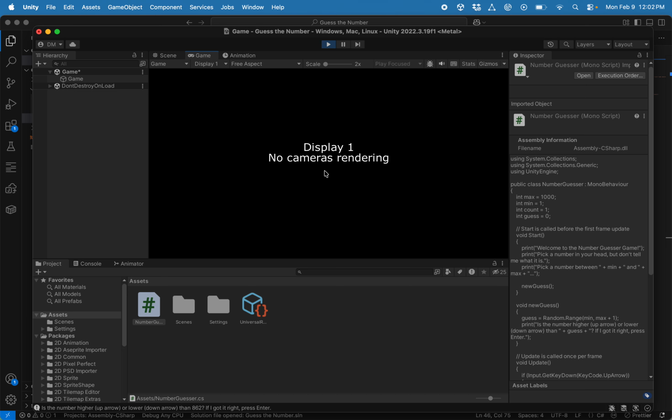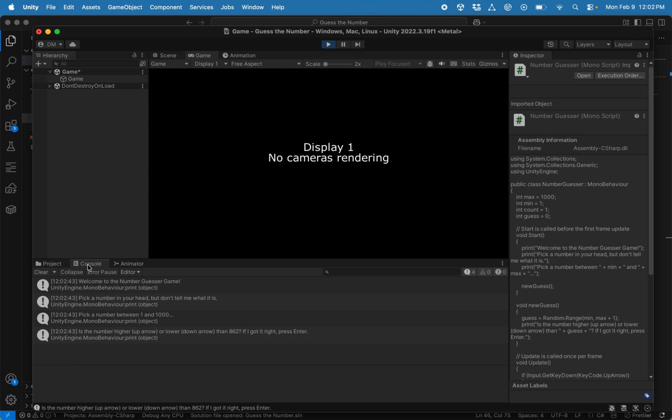And nothing's happening. But this is a text-based game, so we don't have the camera. The text is going to appear in the console. So I come over here and we see all of my text. And the computer guessed 862. It's random, so you'll have a different number most likely. But let's say my number is 555. I want to press down because the correct number is less than this. Okay, that does not do anything.